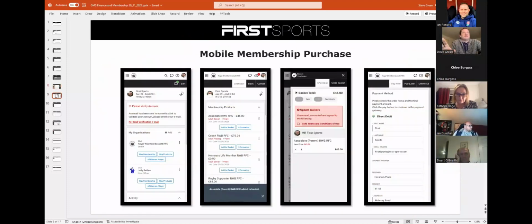There are also some screens here of the mobile view. It's fairly similar. You've got the buy membership button here against your club, which then takes you through to the membership selection screen. Then you've got your order, your basket, and then your payment options, which will vary depending on how you set up your scheme, which will then take you through to the payment details where you can add your payments.